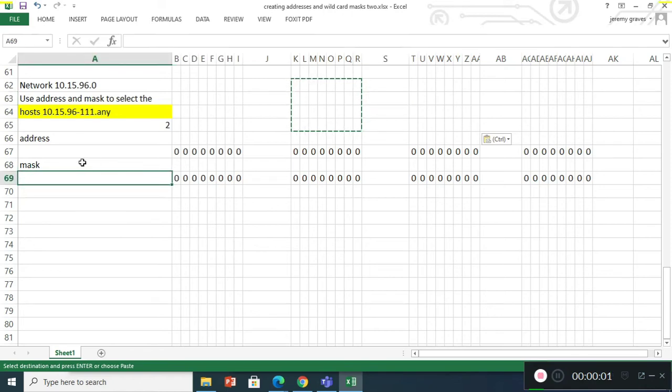All right, so just to review. We've got a network, 10.15.96, and we're trying to find some address that we can match against to catch everything that's in the range 96 to 111. So if you've practiced your subnetting, what this tells you is that I've got a 96 network that encompasses 96 all the way to 111.